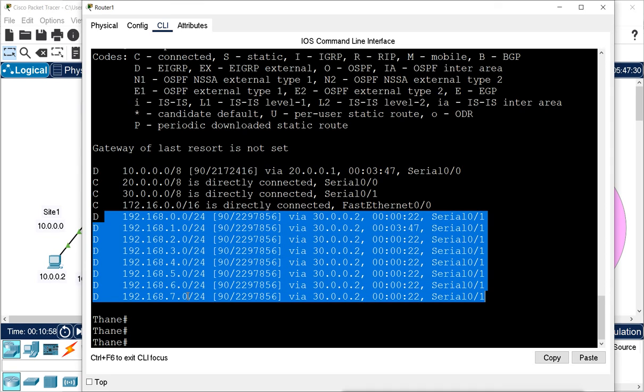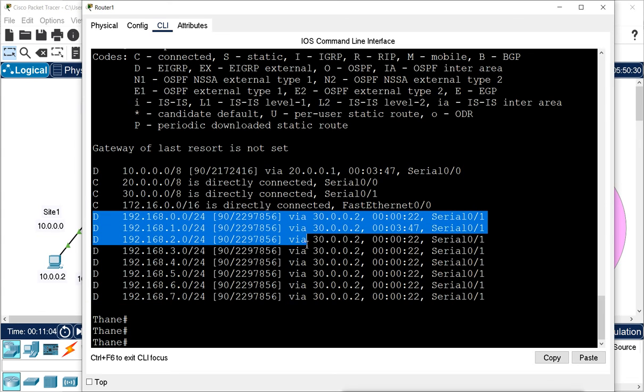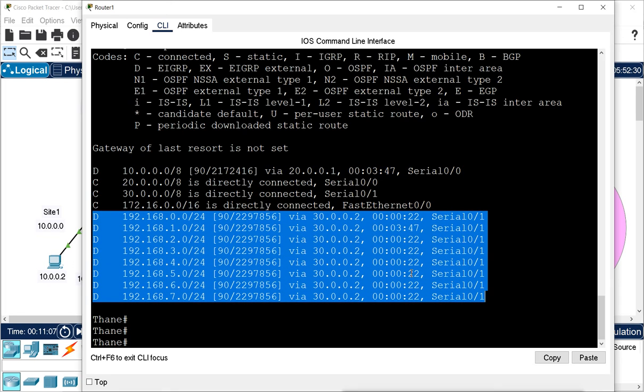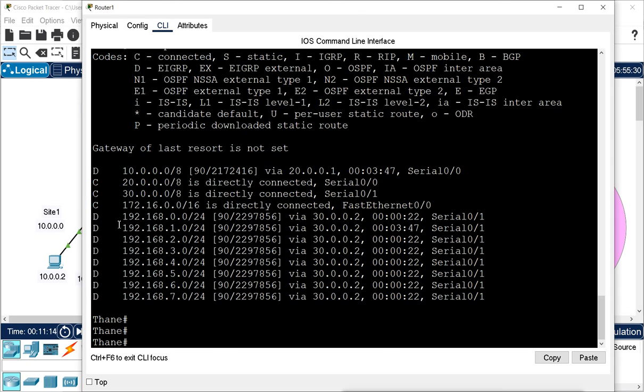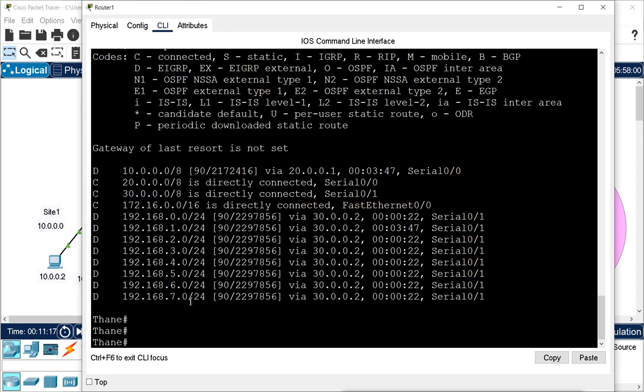Now remember, it is not doing the auto summarization. Remember, when we have different subnets of the same network, it did the auto summary. Auto summary is enabled by default, and it is also enabled here, but it is not showing the summary address. It is showing the networks separately, because actually these are separate networks. In this case the auto summary will not work, so we have to do the manual summarization.